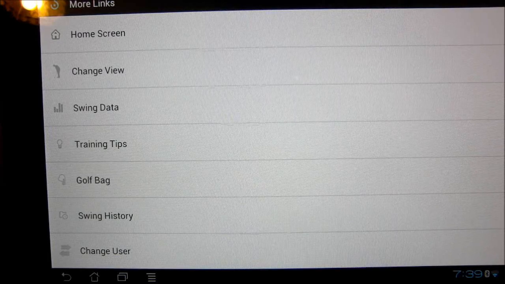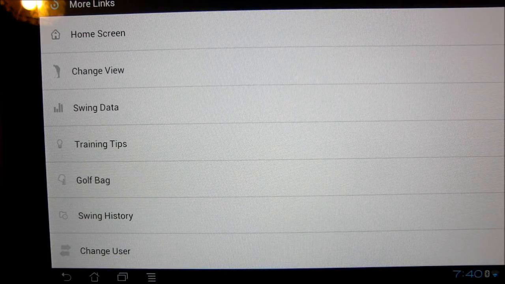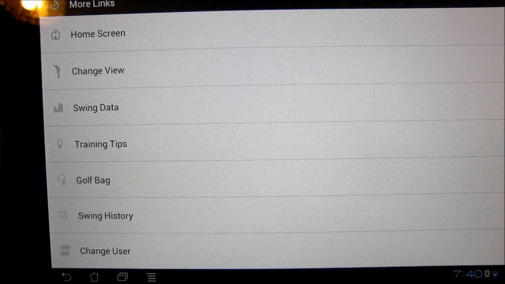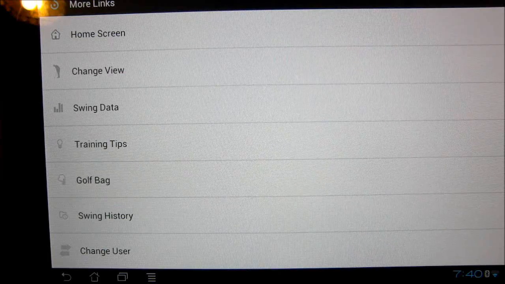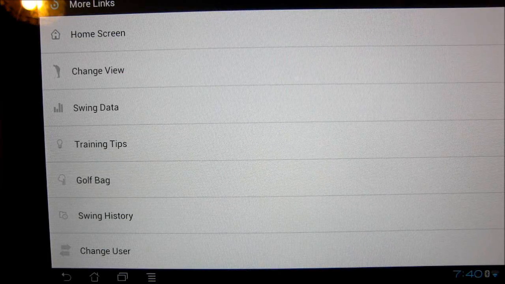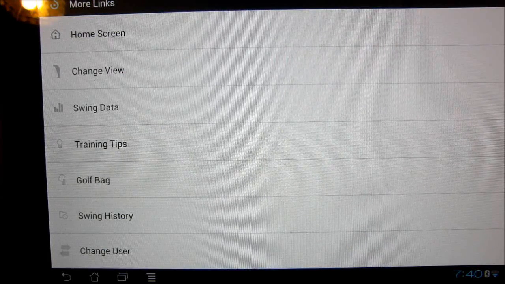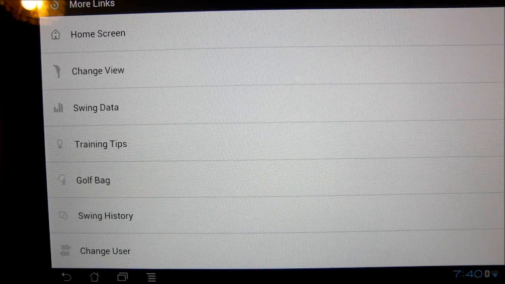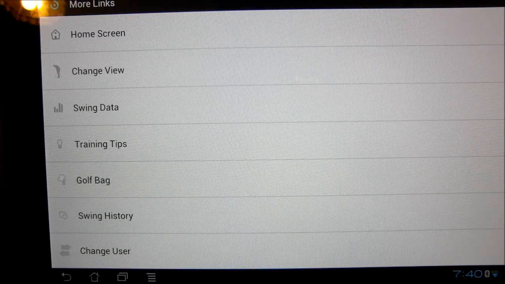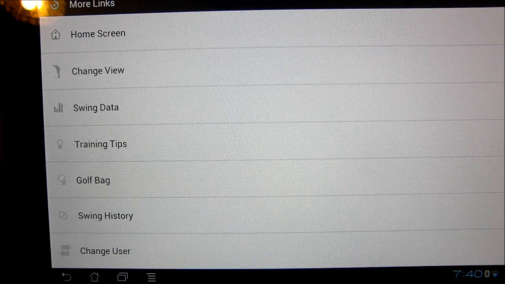I'm going to take you through a couple of the features of the Swingbyte app for Android. I don't suppose the iOS version's much different, so all you Apple users, you don't need to feel left out here. I'm just going to take you through two of the main screens. The rest of it is pretty self-explanatory.